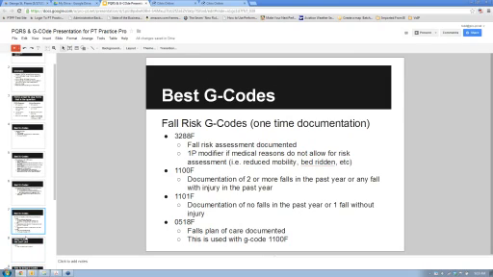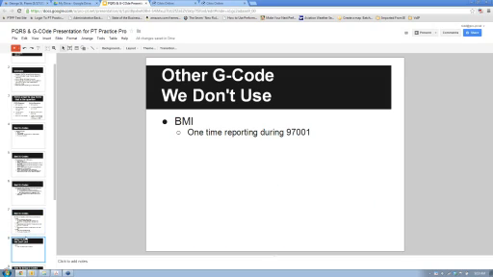So those are the codes we use in our practice always: the pain, the functional outcomes, the medications, and the fall risk. Those are the only codes we are using in our practice. There is a BMI code, pretty easy one-time reporting.